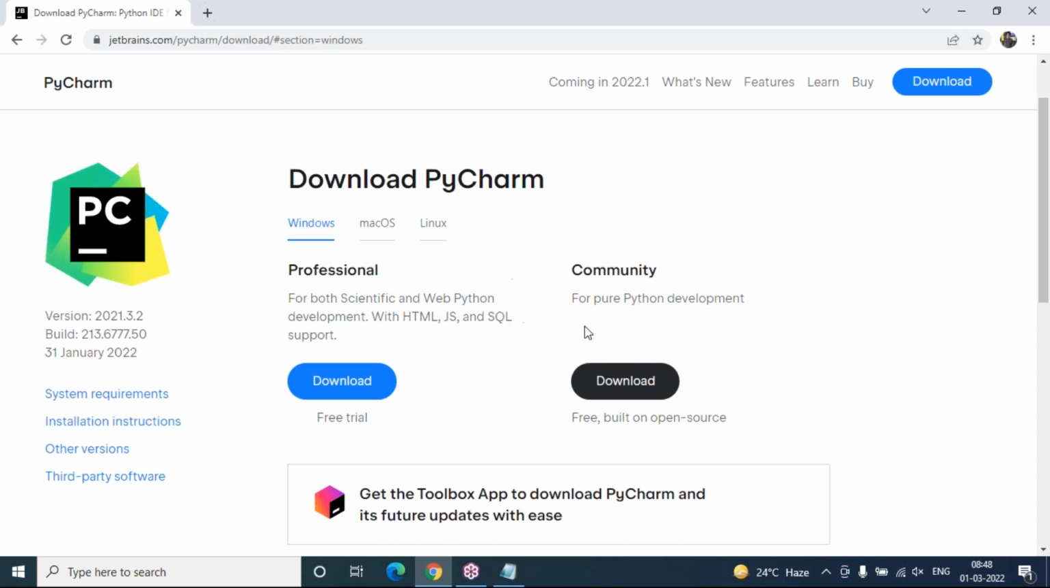So from now onwards, I'm going to use the PyCharm editor for the Python programming part. As per your comfort, you can use any editor like Visual Studio Code, Jupyter, Spyder. So many editors are available. An editor is just a platform where we can write a Python script and run it as per your comfort.